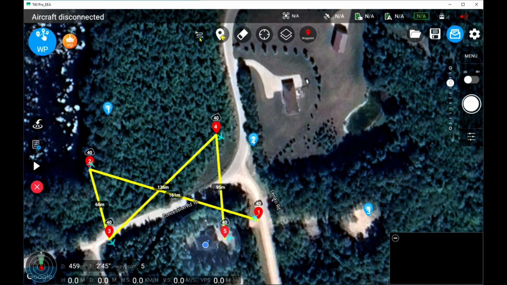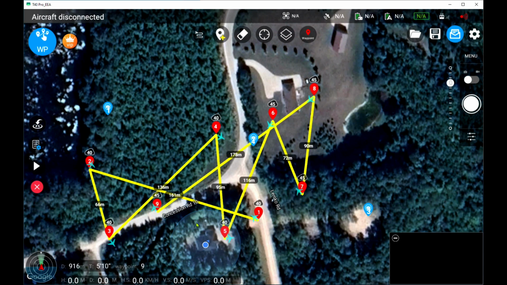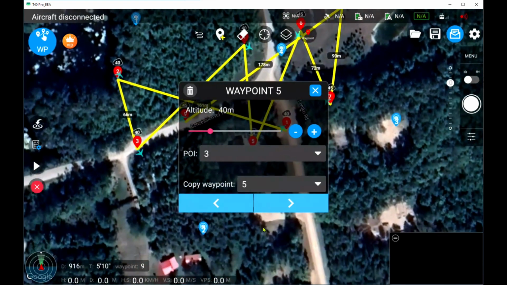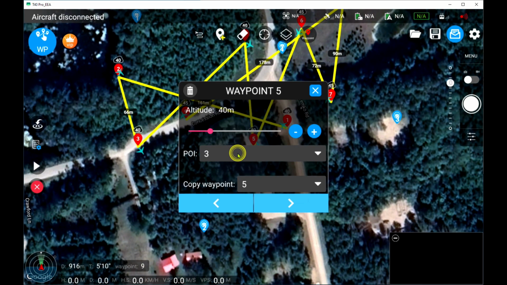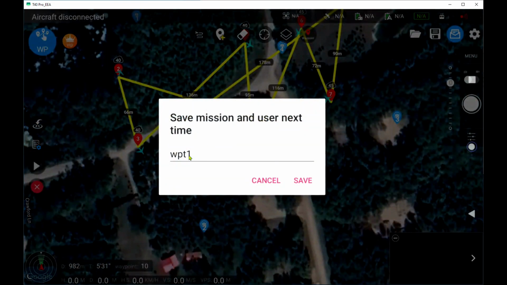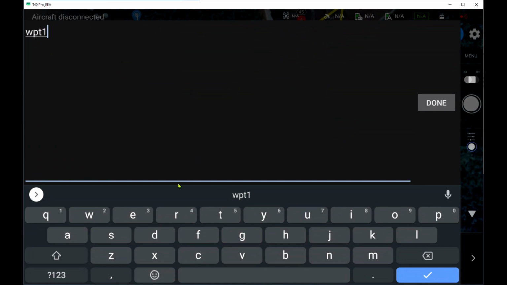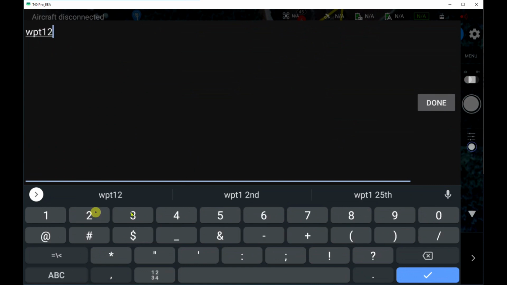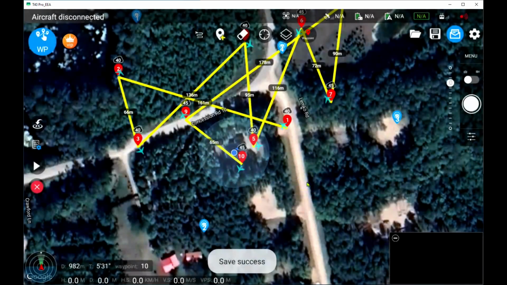Okay. I want the red one. I want that, 6, 7, 8, 9, too close, 10. Okay, and I want to save that as number, what? 1, 2, 3, 4, 5. That's the big one. Okay, save, boom.